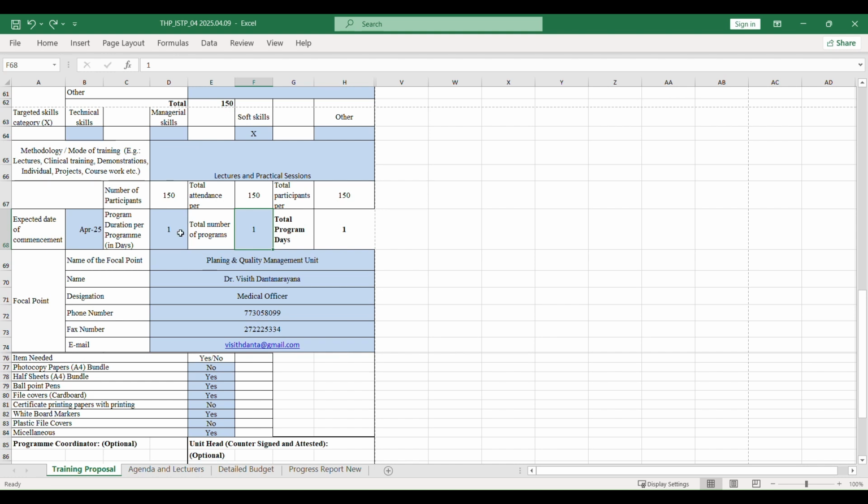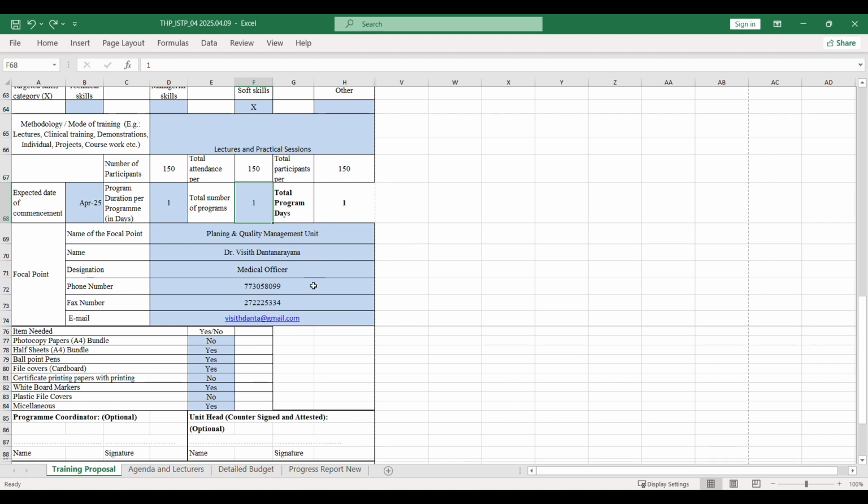The program duration per program indicates the number of days one program will take. The total number of programs is how many sessions of the same program will occur, and the total program days will be automatically calculated.